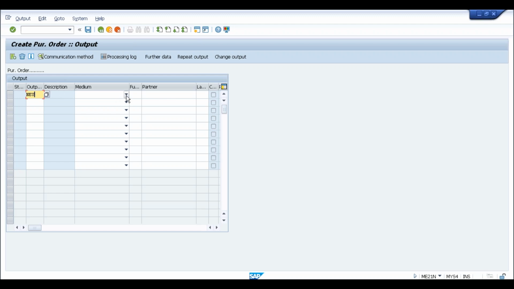Okay, the screen is not much different, but the names given to these particular columns have been changed. For example, if I want to have the output for this particular purchase order, I can specify it from here, but it is not automatically determined. I'm determining it manually.